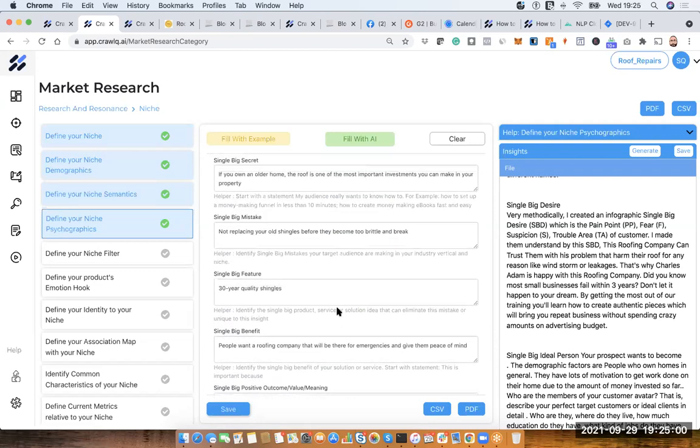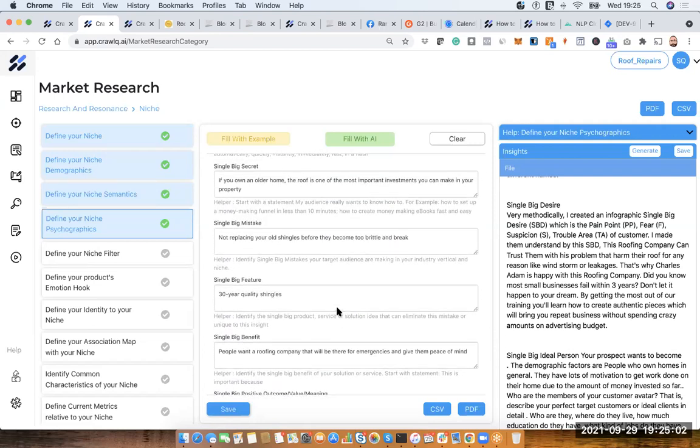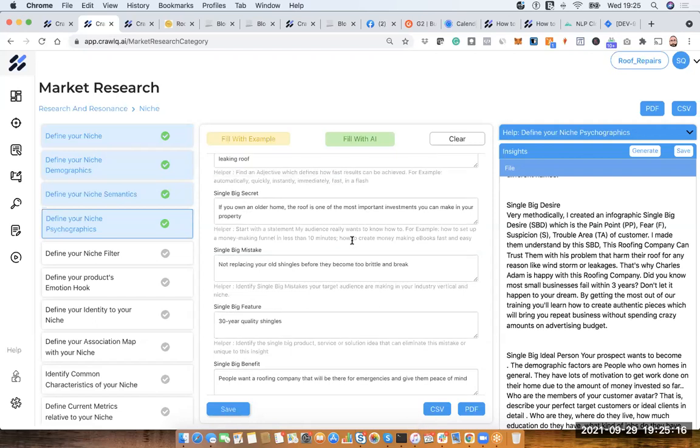Right. He's saving money, but he's not really making the best choice. Oh, see here: a single big mistake is not replacing your old shingles before they become too brittle and break. So I think this is something else. But yeah, that is a problem. Again, it all stems from that.